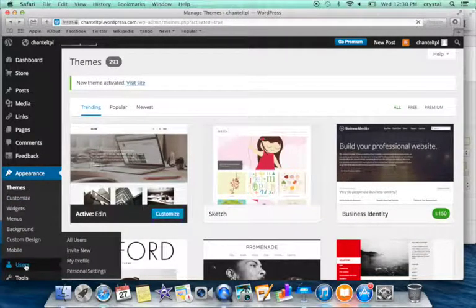Underneath, you also have a section for users. So if you have somebody else that you want to manage your website, you can set up a username and password for them as well.